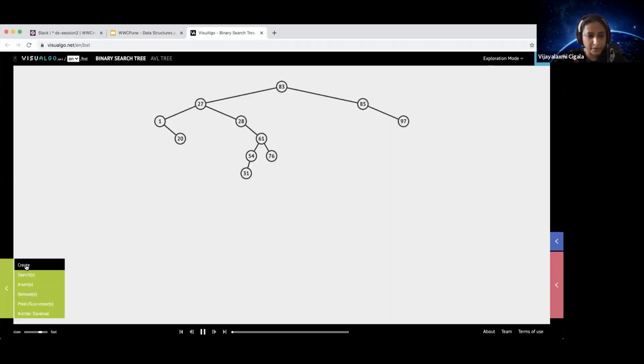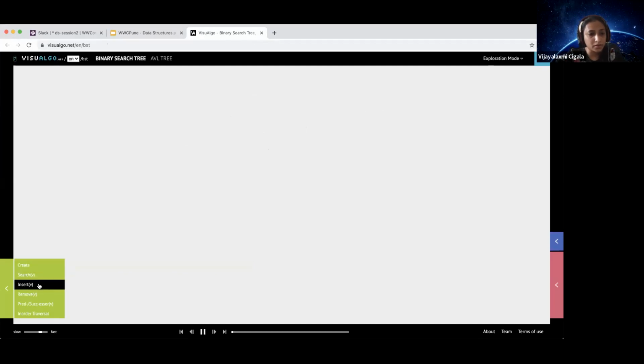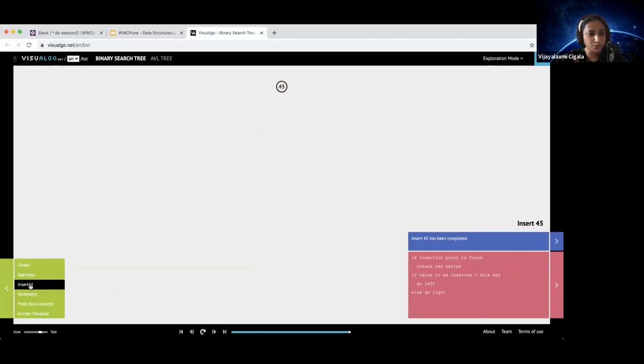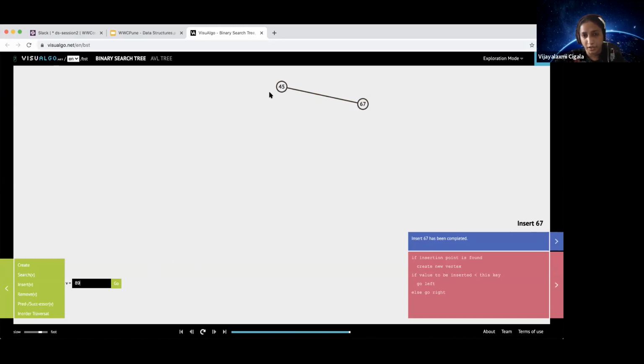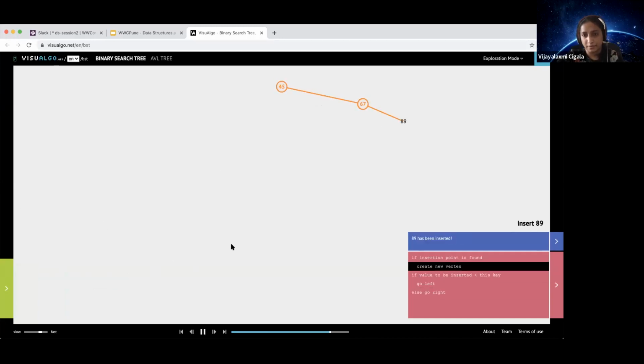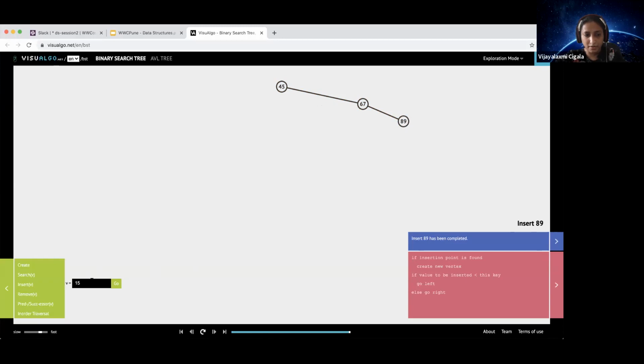We'll create a new one to make it very clear. So I'm going to add 45. We'll just do exactly what we did last time. So we'll do 67. And then I'm going to do 89. If you remember, in our binary search tree, it would append 89 below 67, to the right side. And then let's see what the AVL tree does. It did add that. Okay. Now I'm going to add one more, which is 99.